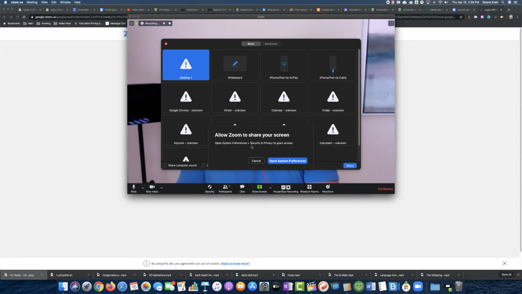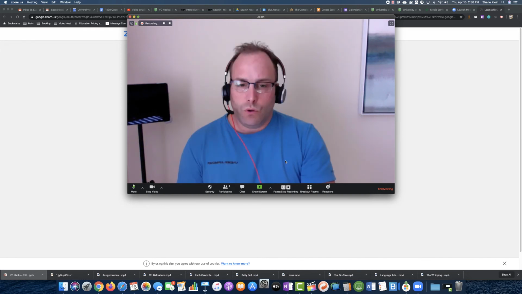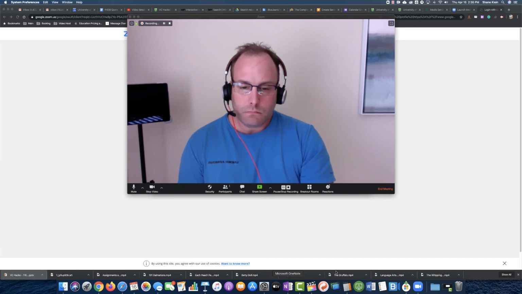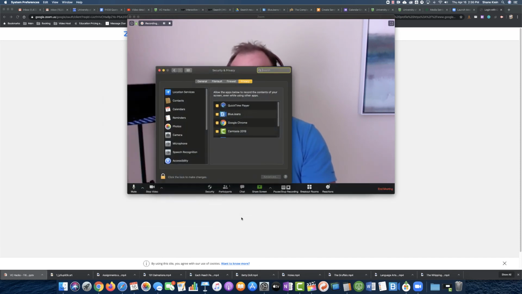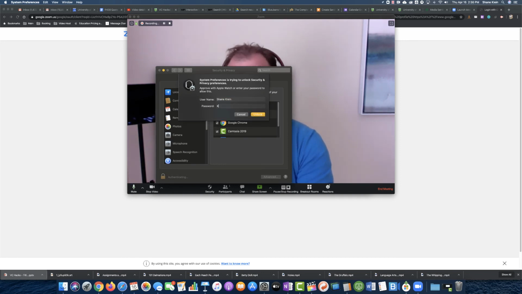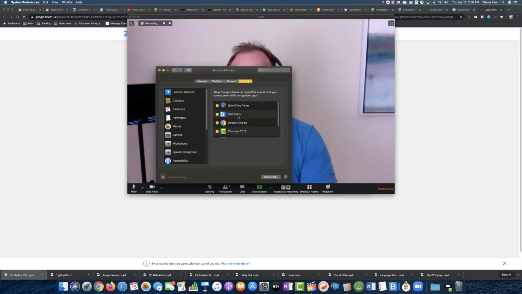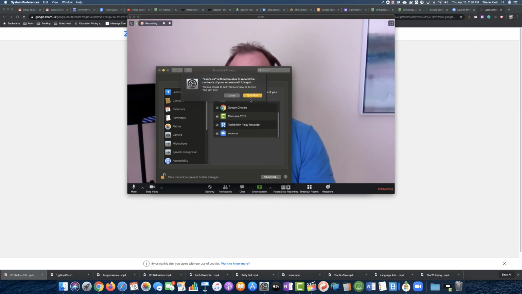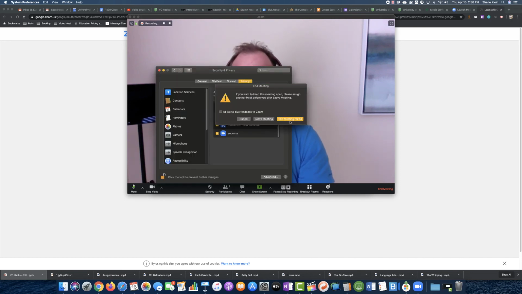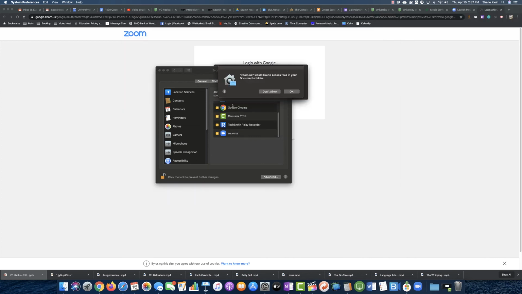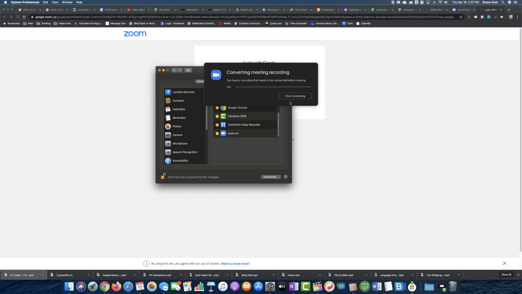Okay, now here's the problem, and you're going to find this on your Mac. It needs to allow you to share your screen, so you're going to have to open your system preferences, which it should have done for me. And I actually need to unlock this first. So I'll use my password here. And I need to allow Zoom. Okay, and now I have to quit this thing. So I'm going to quit Zoom. I have to end meeting for all. Okay, so it's a bit of a pain, but you have to go through that.